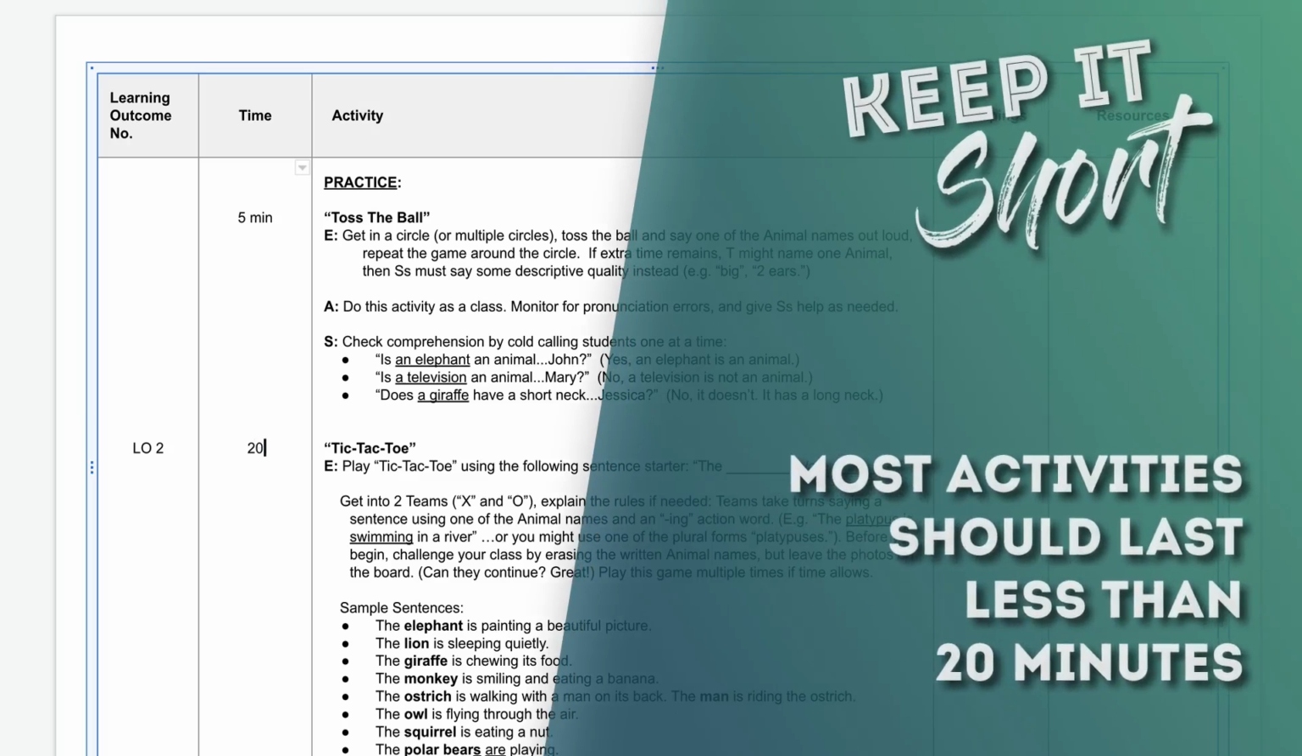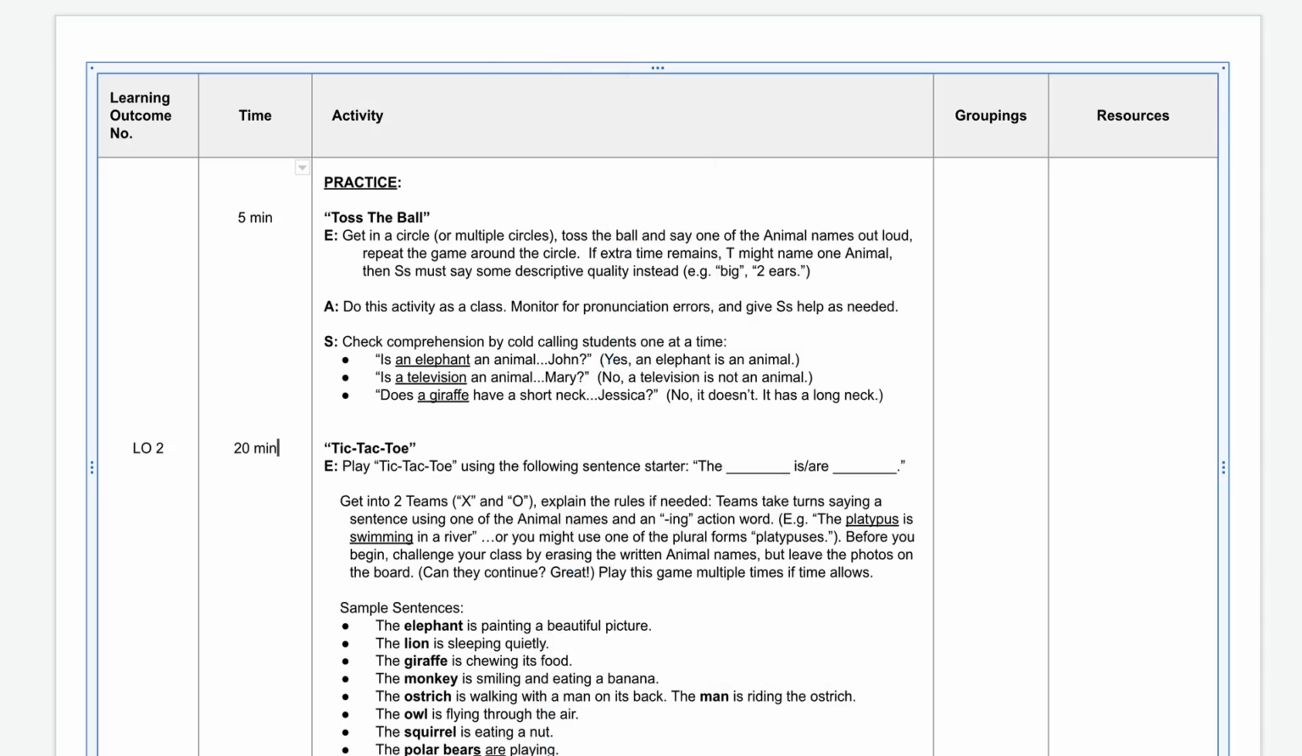You also want to keep each activity at least 20 minutes or less. As a general rule, most learners do not prefer doing the same thing for longer than 10 minutes. I've seen some teachers plan an hour-long lesson by designing 1 or 2 30-minute long activities and calling it good. But most of the time, this is not what your students want.